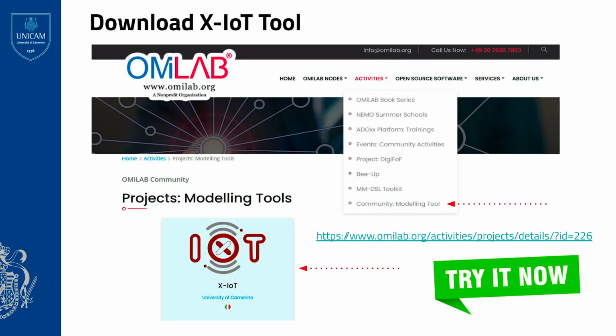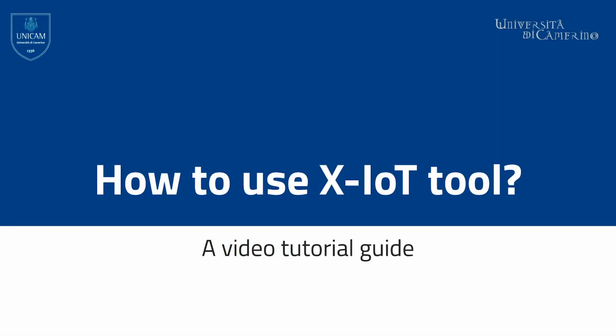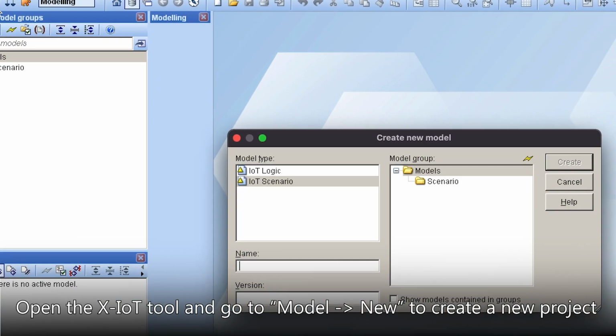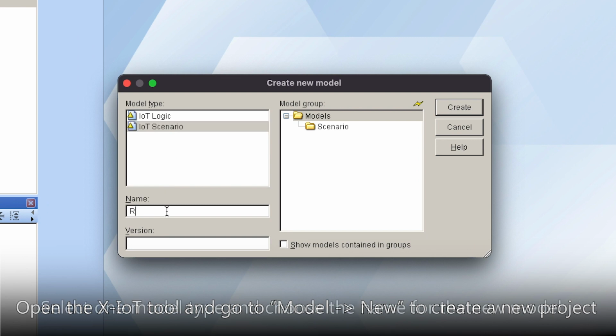To test the X-IoT approach, we developed a ready-to-use tool in which it is possible to model abstract IoT applications and derive platform-specific solutions. The tool is provided inside the OMALab repository web page. In the following, we will show you the applicability of our approach over a guided example, representing an example IoT scenario. Open the X-IoT tool and go to Model New, to create a new project.